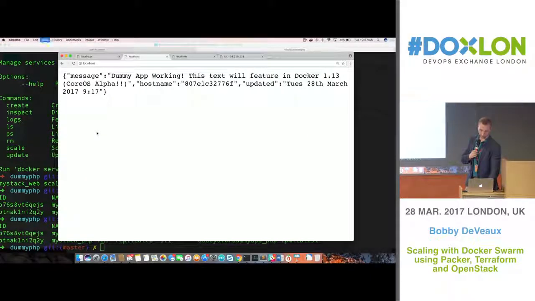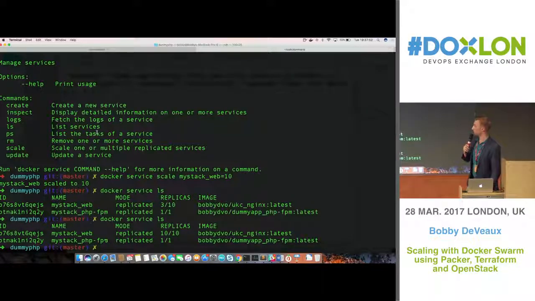Because if I refresh this page, although I've got 10 containers, it's still on the same host. And as you would probably agree, scaling on one instance is a bit pointless, which is why you need to scale everything else out.